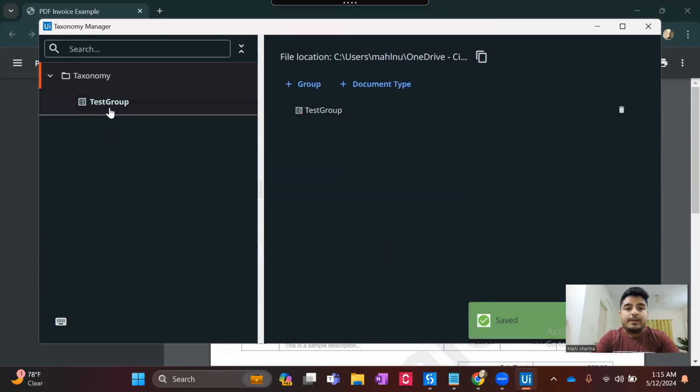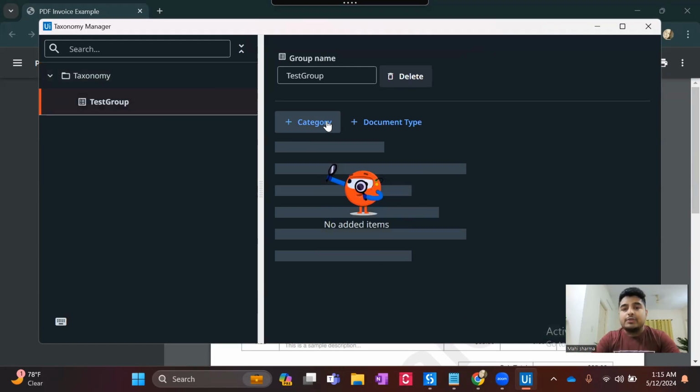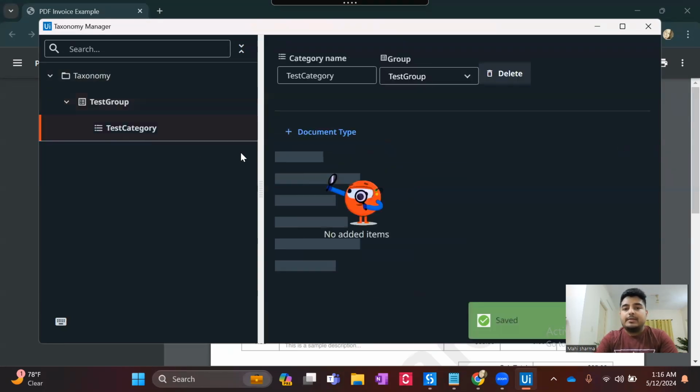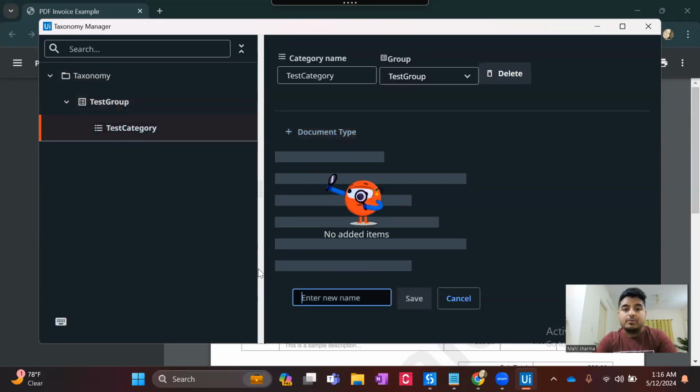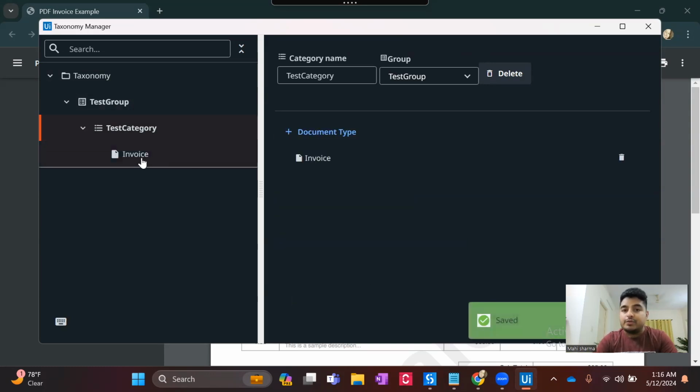So I've given the test group, and then it is going to ask me to create a category. It is asking you to divide your document into different groups and categories, so that it is easy for the document understanding algorithm to understand what exactly you want to do. I'm giving the category as test category, but you can give it an appropriate name in your case. Then the document type: as we discussed, we want to extract the data from invoices. I've downloaded invoices from the internet, so I'm giving invoice over here.